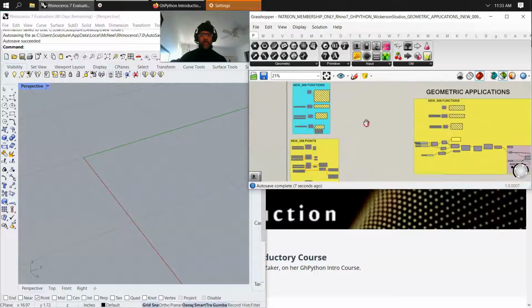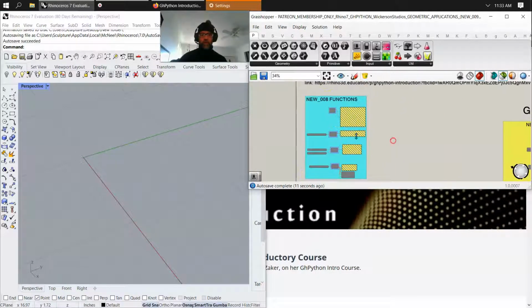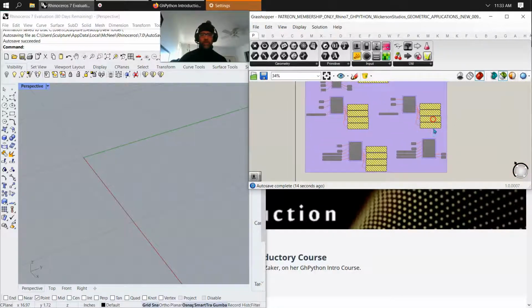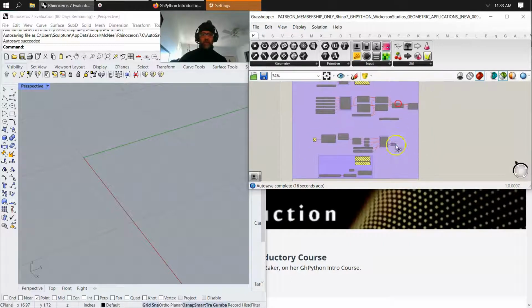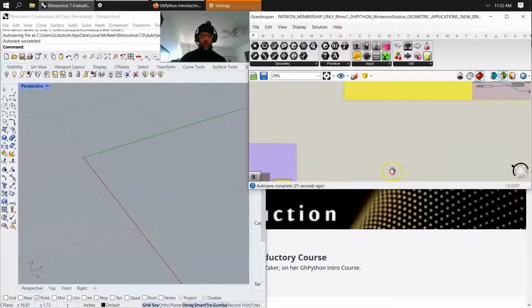So I've taken all those things I just showed you. I'll be color coding them differently. The first one was the functions, which we covered. The second one was the points. The third one was the curves. It keeps going, and then you get into the geometries, and then I think you get into the resources that come after. That's basically her course.